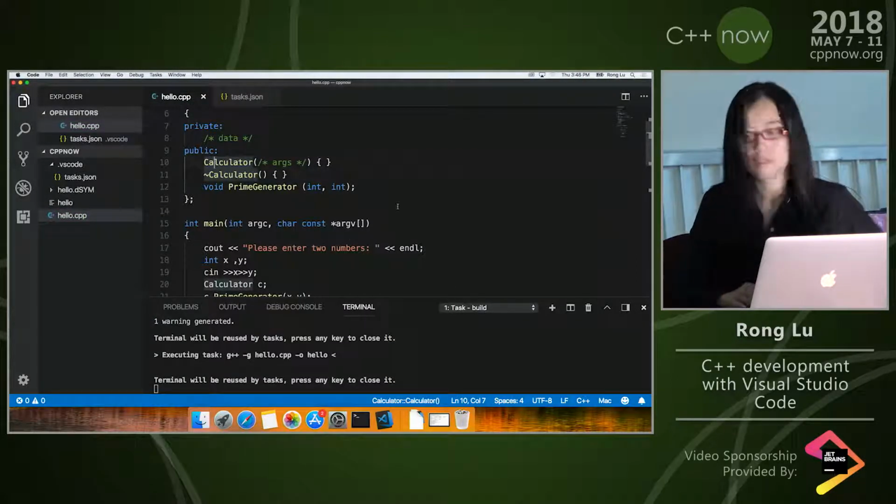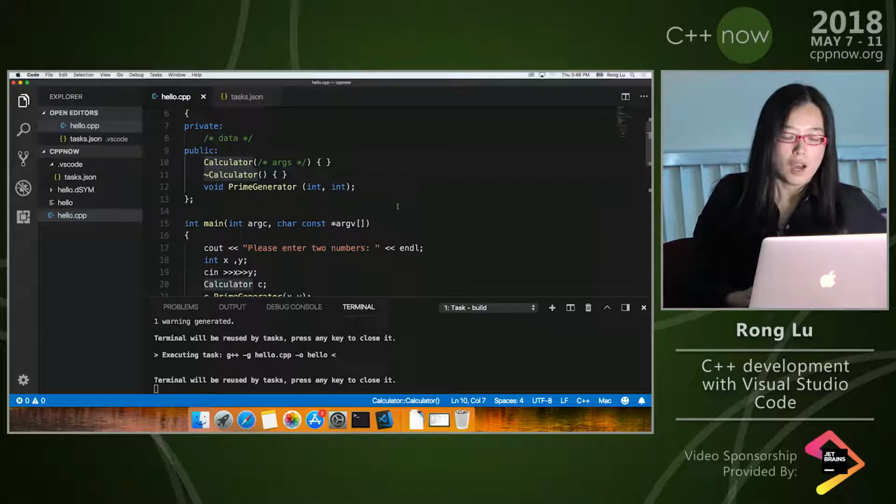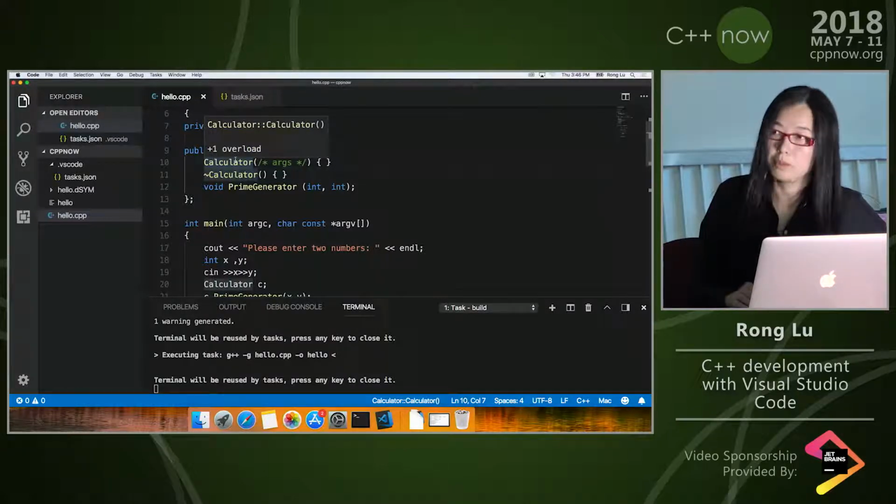Can you jump from definition to declaration right away? No.